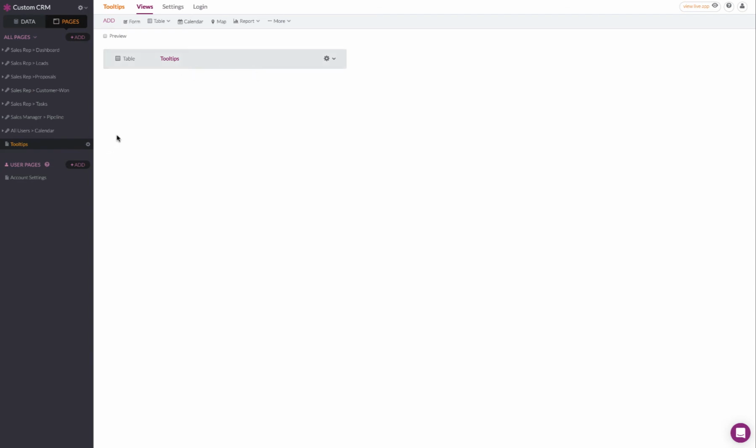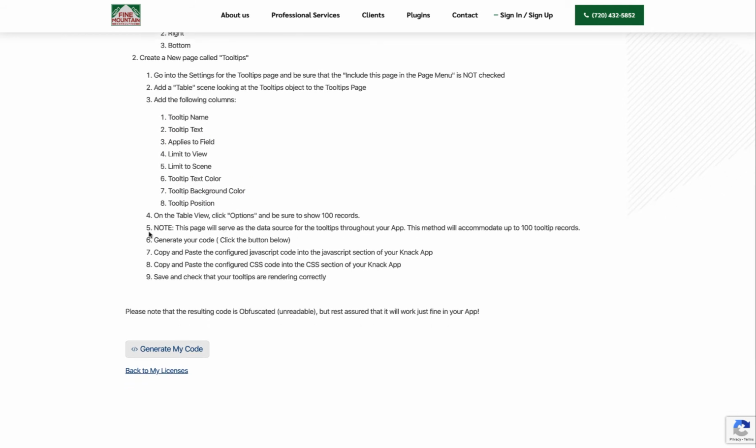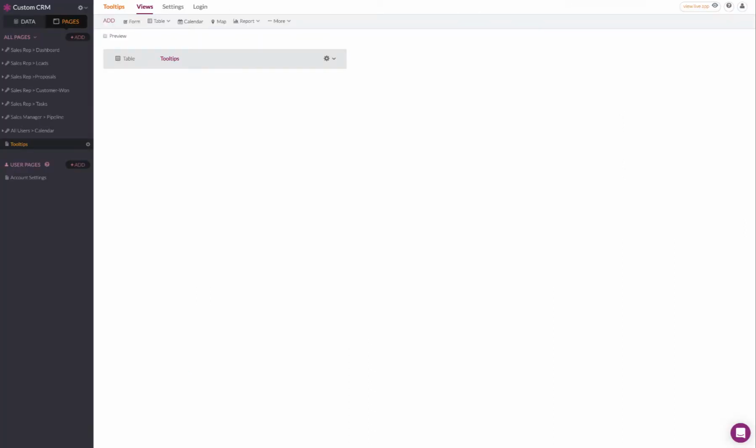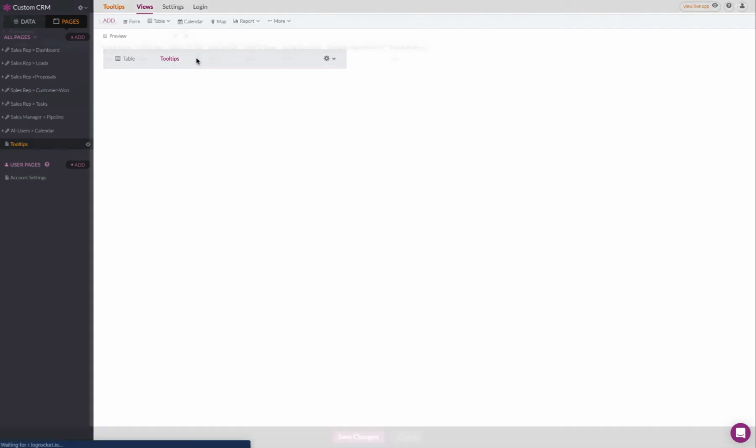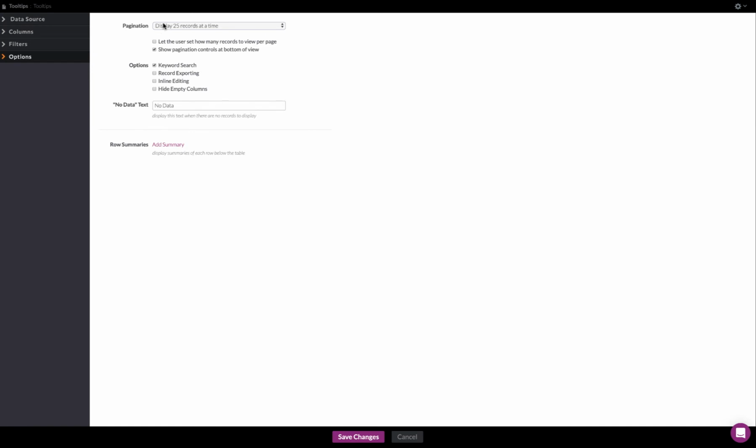Okay, so the next piece of this is we've got all those items on as columns. Make sure we show 100 records. Now, this is important because you can have up to 100 tooltips on here. If you have more than 100 tooltips, we're going to come up with a different solution. So it's really not that big a deal. Most people don't hit this, and I'll show you why. So I want to go in here, display 100 records at a time, and hit save.